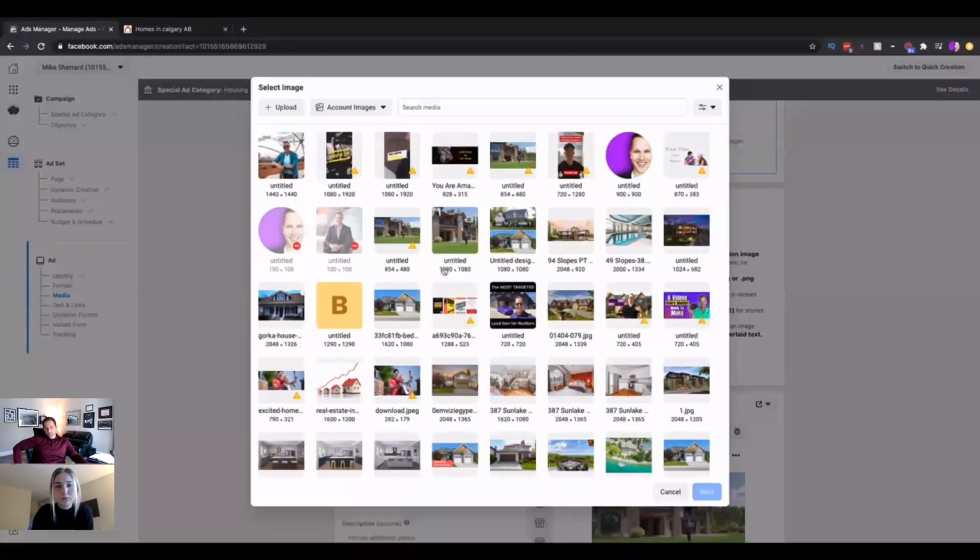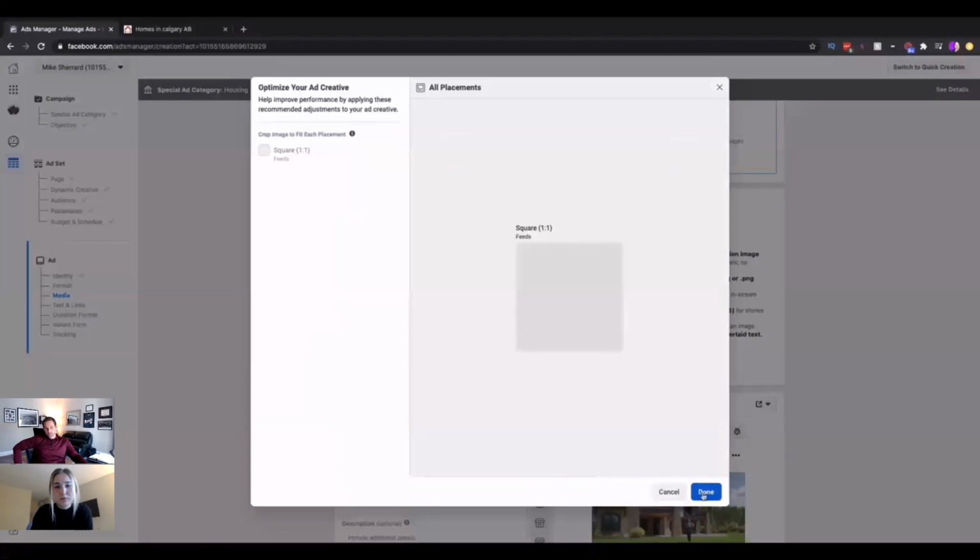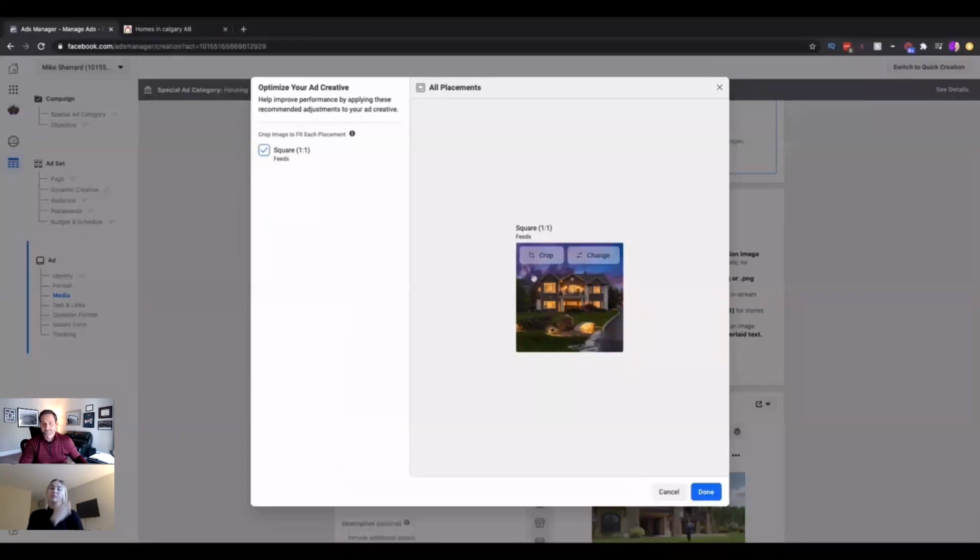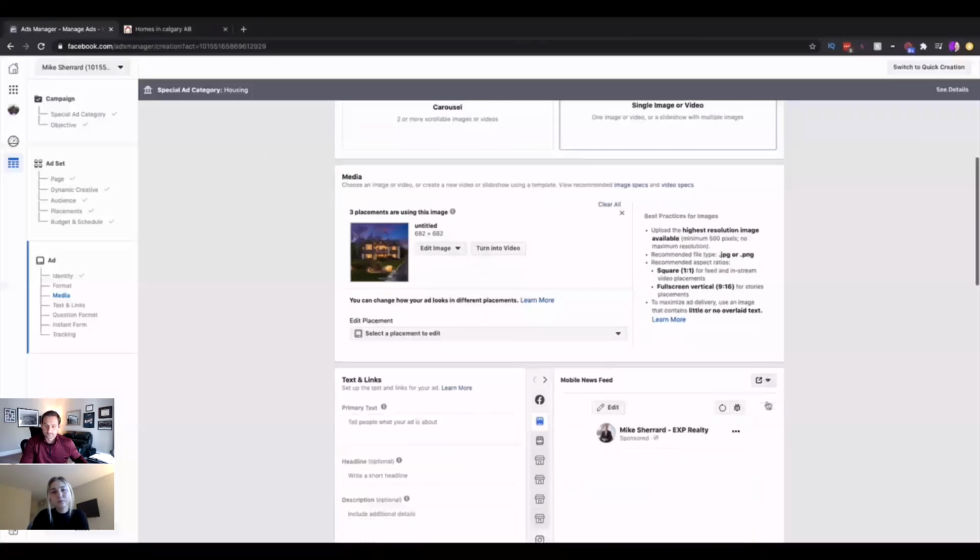Again, we're going to come here and pick the image. Let's say, we're about to list this property here. Let's select that guy. And again, I would pick square. Center it so you can see that it takes up the most amount of real estate space as possible. This was a $1.25 million listing we had, and done.